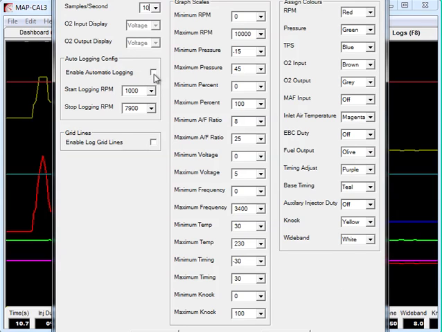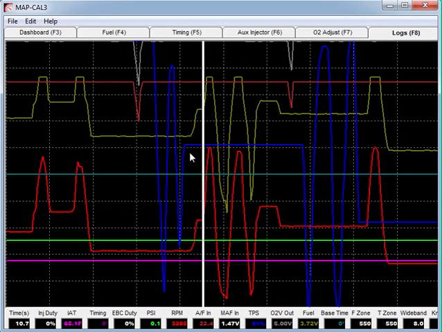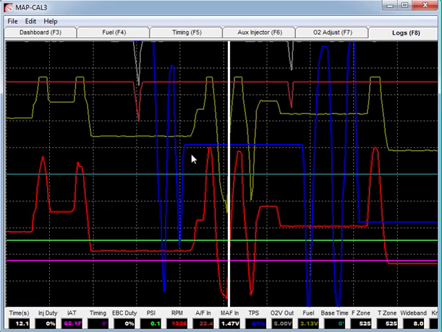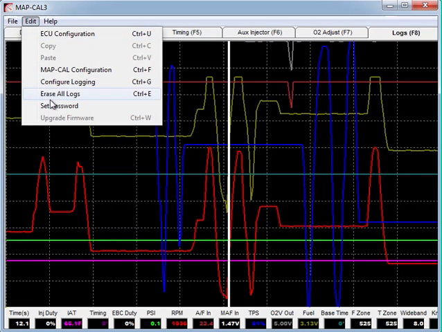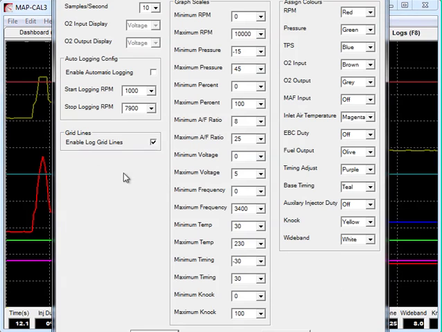You can enable auto logging as well, which means it'll start logging in this case at 1000 RPM and stop logging at 7900. So this could be useful for a dyno run, so it's hands-free. And you can also turn on grid lines. If I turn on grid lines, you'll see that we've got some lines on the log now. It can get a little busy, so in this case we've got them turned off.